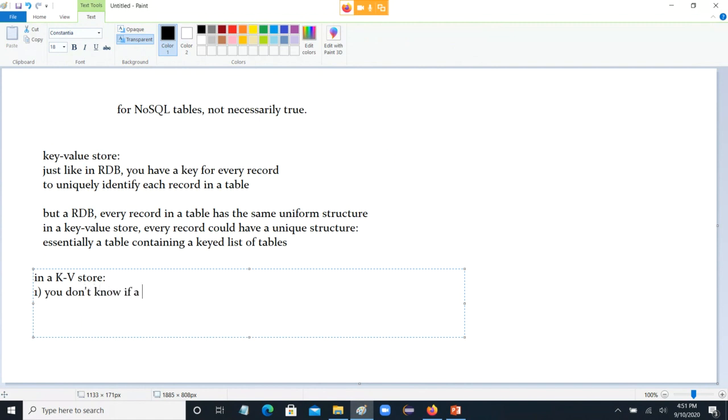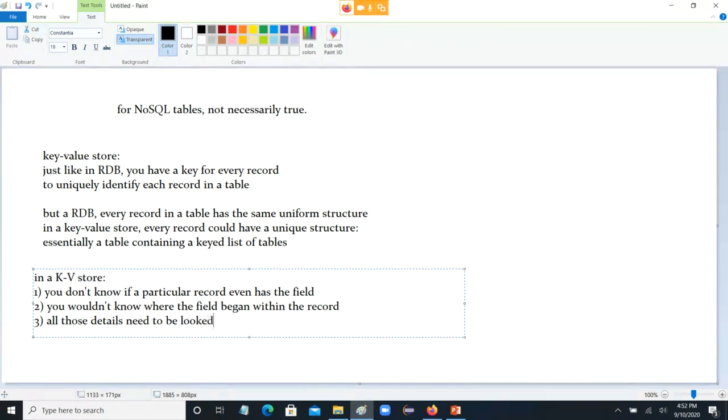You don't know if a particular record even has the field, right? If you're looking for it, if you're writing a query. Number two, you wouldn't know where the field began inside the record. So all those details need to be looked up separately for each record. And that can really slow things down.